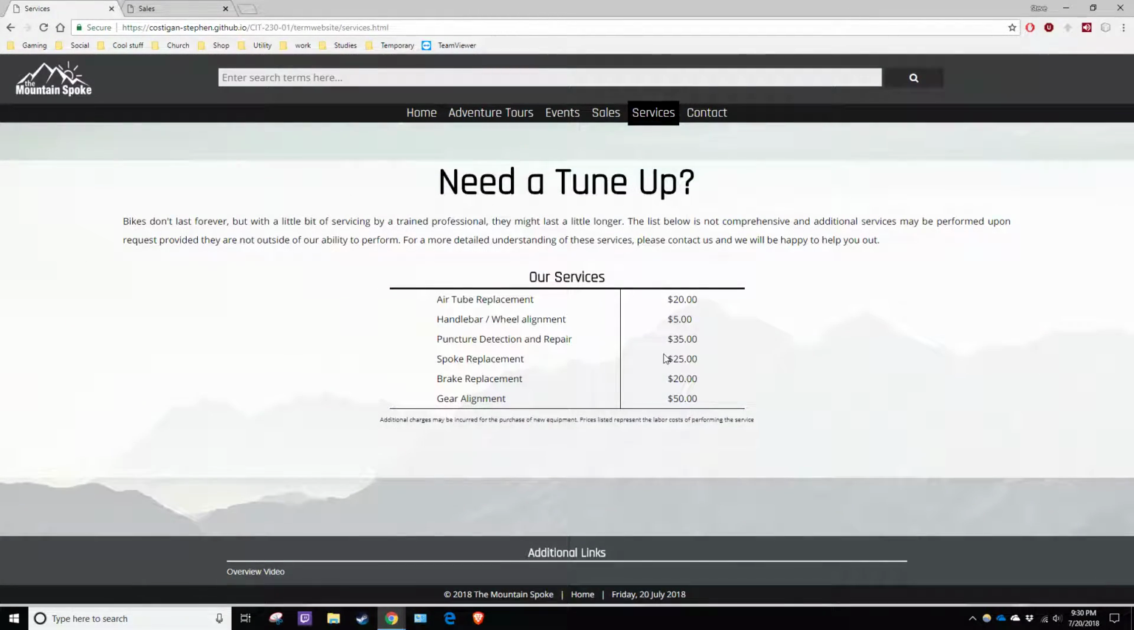Now the services page has a list of services that the company offers. Obviously there's a little note to specify that if anything had to be bought in order to perform the function that this entails, then additional costs may be put in. For example, spoke replacement. For each spoke there's going to be additional costs. These prices here are the labor costs involved in performing that task. That may obviously be increased in a spoke replacement if there are no spokes left, for example, as opposed to 3 spokes that need to be replaced.